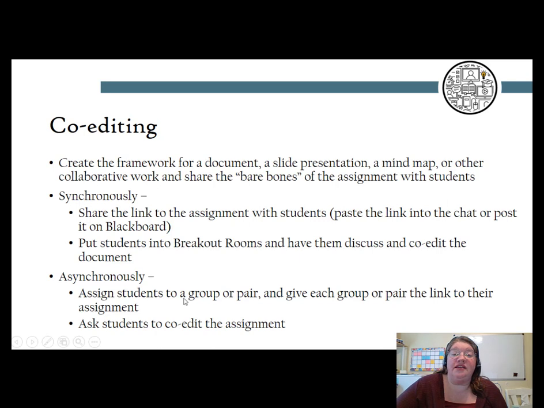Asynchronously, you can assign students to a group or a pair and give the link either to their assignment or to the whole class's assignment with the part they're supposed to complete, and ask students to co-edit the assignment before the deadline. And they can choose to have their conversations happen within that document, right?